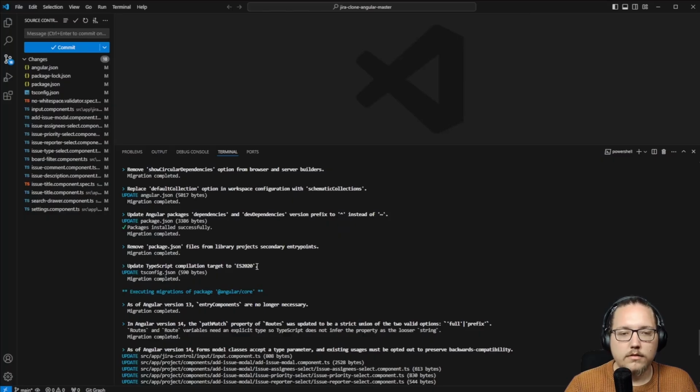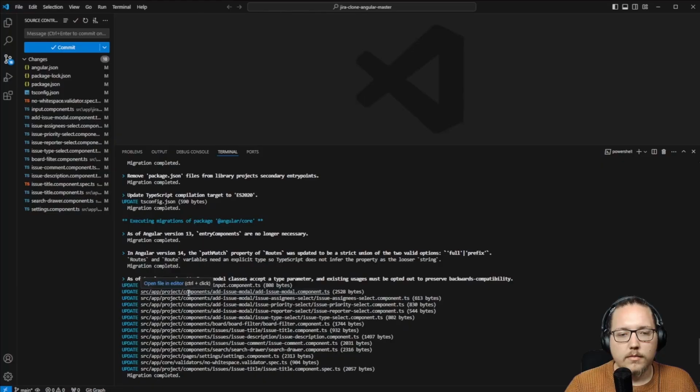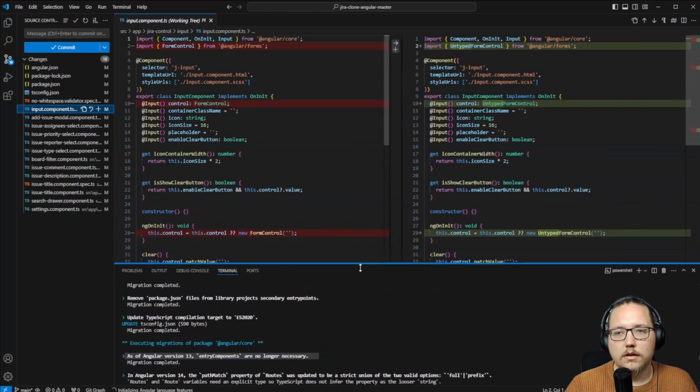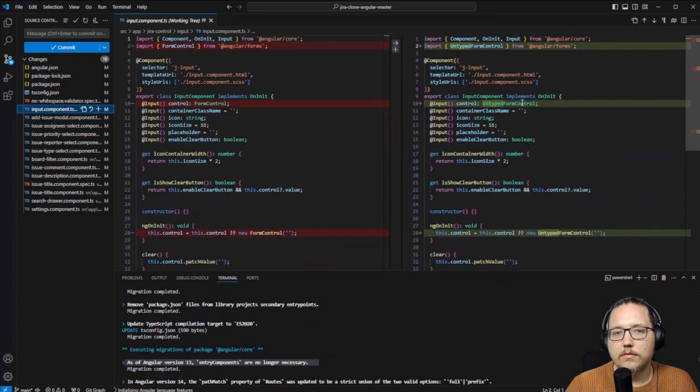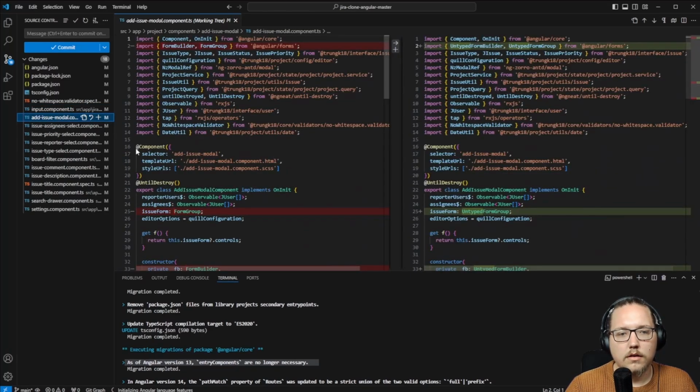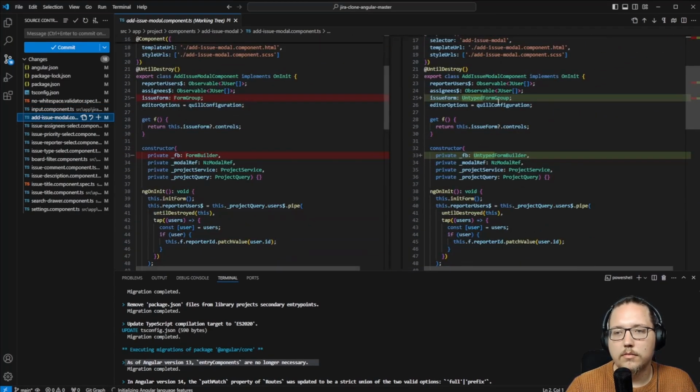We will later also execute commands for Angular 17 that will migrate our application to use the new technologies. But for the moment, we will see that more often for every update. For example, if we look here, it changes untyped form control to form control. And here, for example, a form builder and so on.